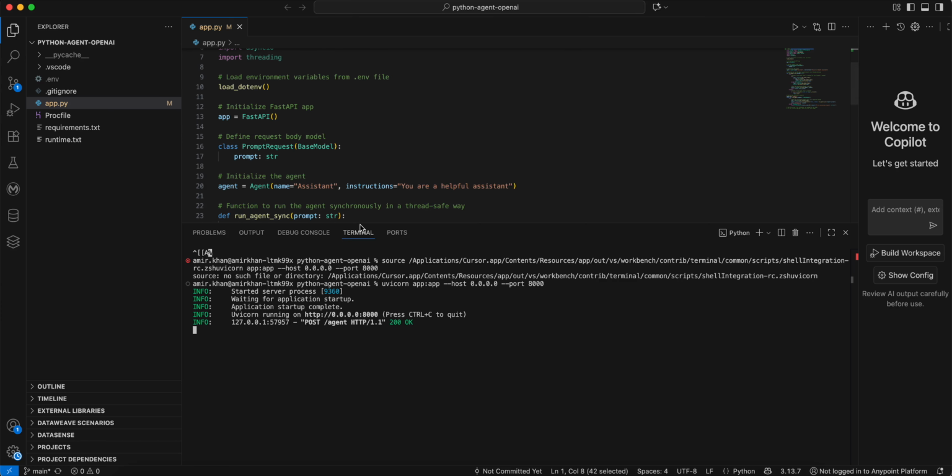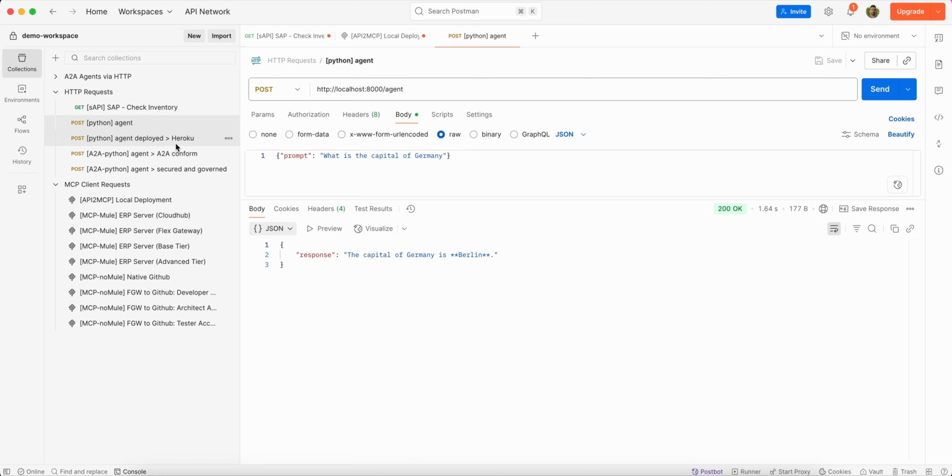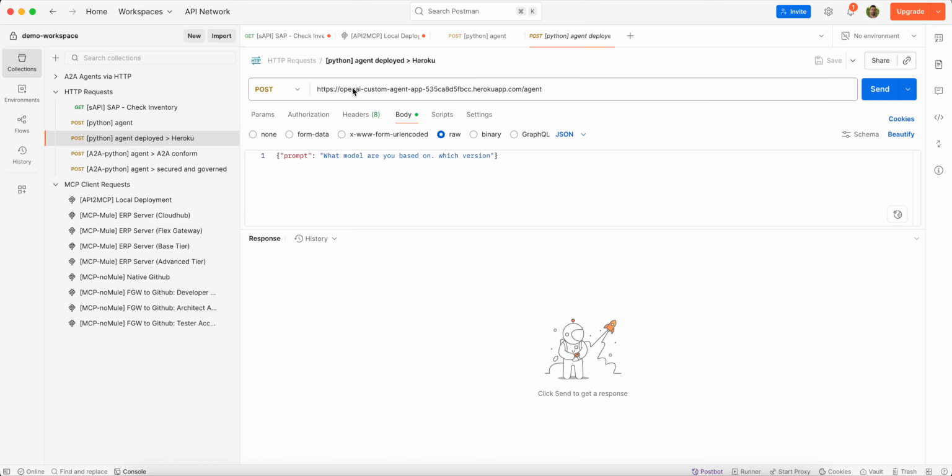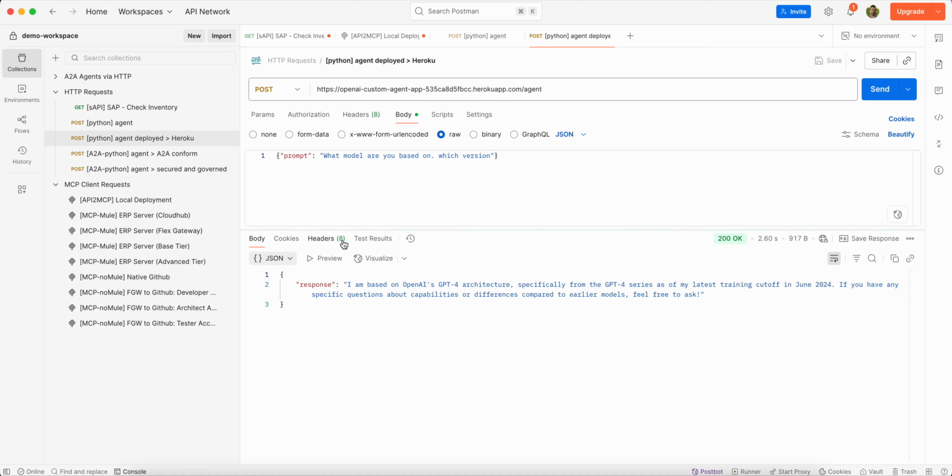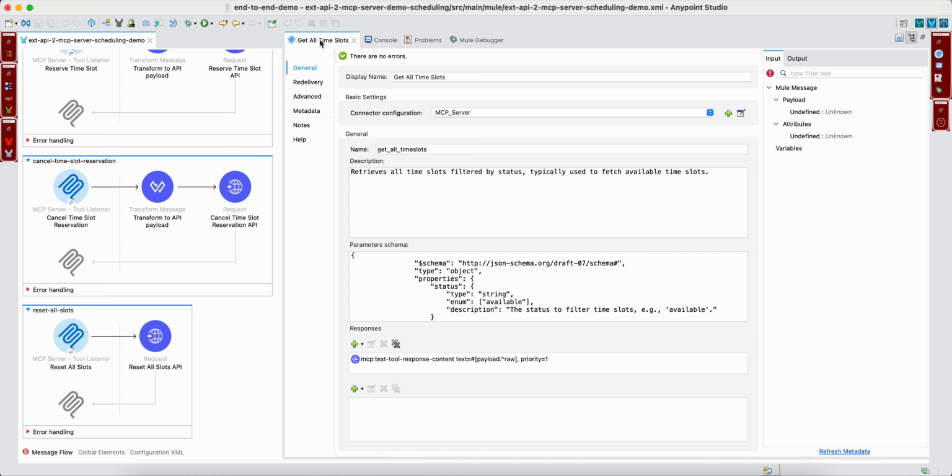We are not going to dive into this one, but I took that agent and deployed it into Heroku. So I have an endpoint available from Heroku. You can see here, this is an app which is deployed on Heroku. I can ask the question, and it will reply the same thing. So now this is my agent, which has a prompt and gives me a reply. How can I make this A2A ready? This is where MuleSoft again comes into the game.